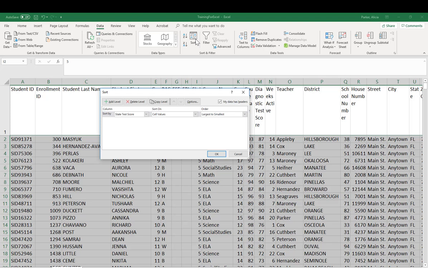The first thing we need to do is check the box that says our data has headers. This already has a check mark in it, so I'll leave that alone. But if it didn't, I'd click the box so that when the sort is performed, my headers are not included and sent down to some random row in my data set.